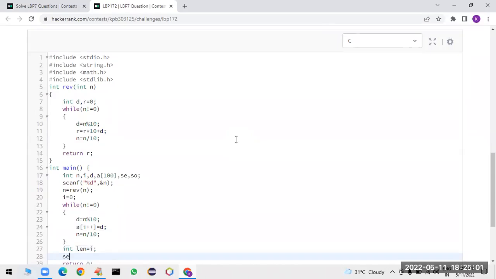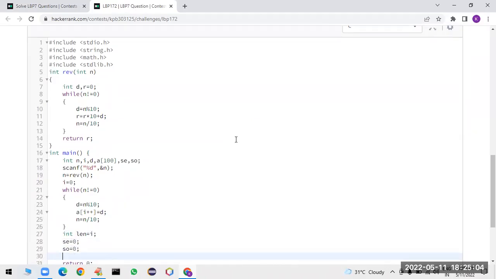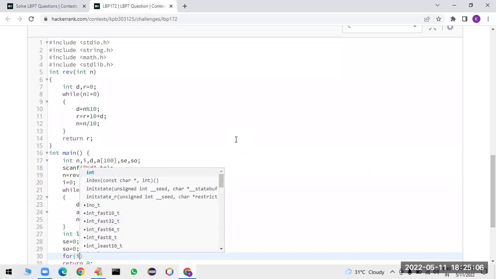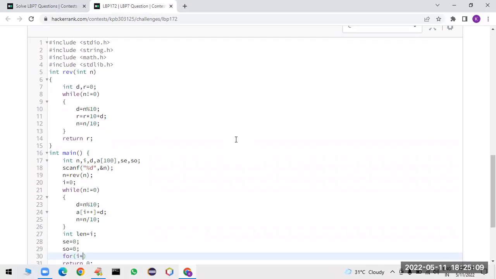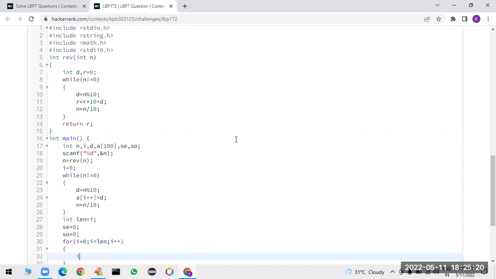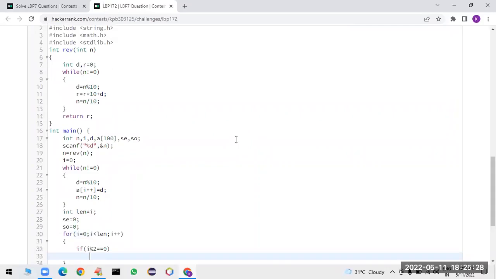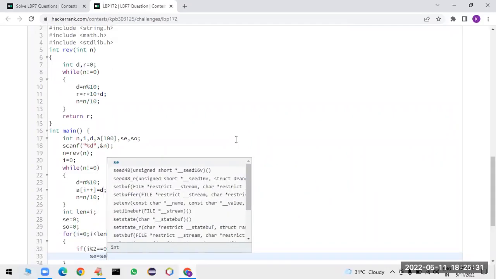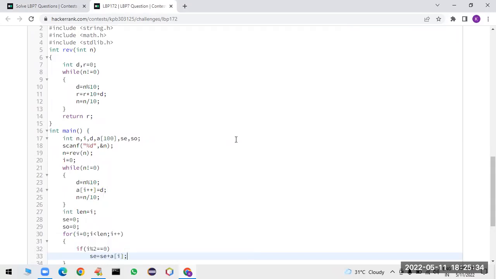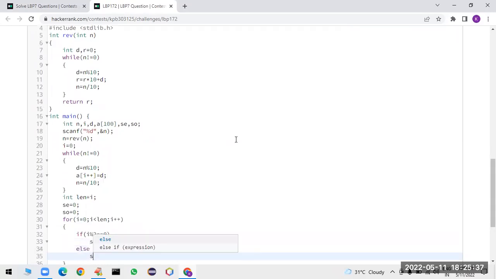Now, sir, sum of even elements is equal to 0. Sum of odd elements is equal to 0. Already we have the array. So in that array, we have to find the sum of even elements and odd elements. i is equal to 0. Then, sir, i less than length I am taking, i plus plus. So we have to fetch the data one by one. Sir, it is not based on element, it is based on index. That's why if i percentage 2 is equal to 0, then I'm going to take sum of even elements is equal to sum of even elements plus a of i. Otherwise, we have to take sum of odd elements is equal to sum of odd elements plus a of i.